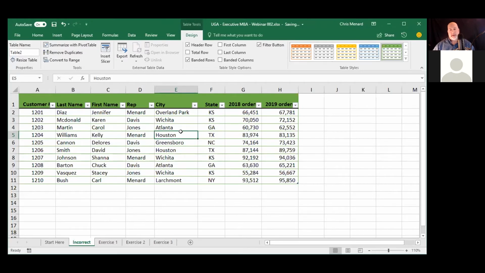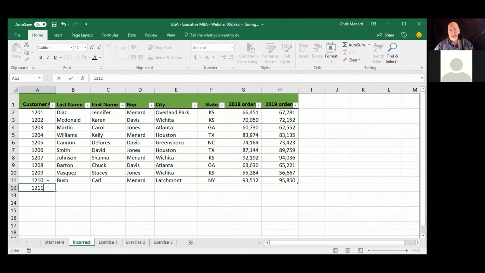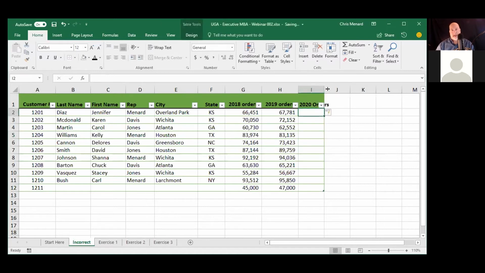All right. Another cool feature about tables is if I go down here to row 12 and start typing in a new client, the table automatically expands. A range will not automatically expand, but a table will. If I came over into column I, even the column expands. Once again, a range will not do that. So here's why that is important with the table.